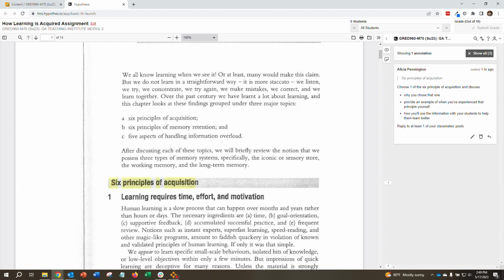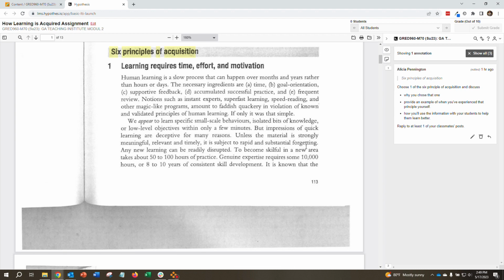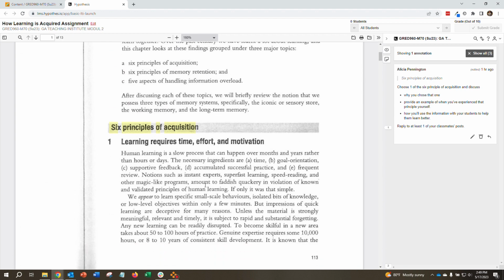Maybe you experienced that learning does require time, effort, and motivation. Maybe there is something that you really wanted to learn and it was hard, but you wanted to learn it so badly that it was worth the time and the effort, and you were motivated to do that. So provide a little story about that. And then also tell us how you're going to use that particular information. In our example, learning requires time, effort, and motivation. How are you going to use that in your class?